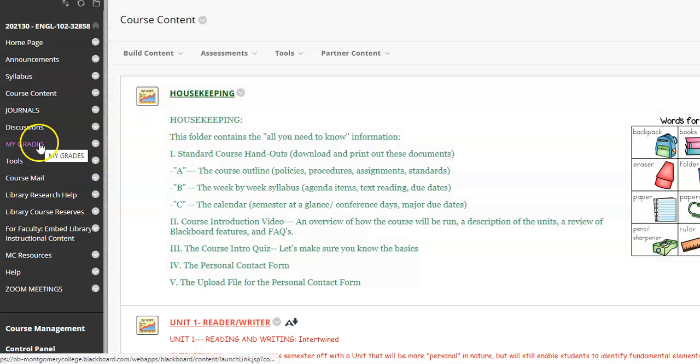Then, of course, we come to My Grades. And that's very self-explanatory. You can click on My Grades, and if an assignment has been graded, it will be very clearly evident there. For most assignments, I also provide you with a little synopsis of what the assignment was so you can remember what you were being graded on. And also, you might see some commentary there.